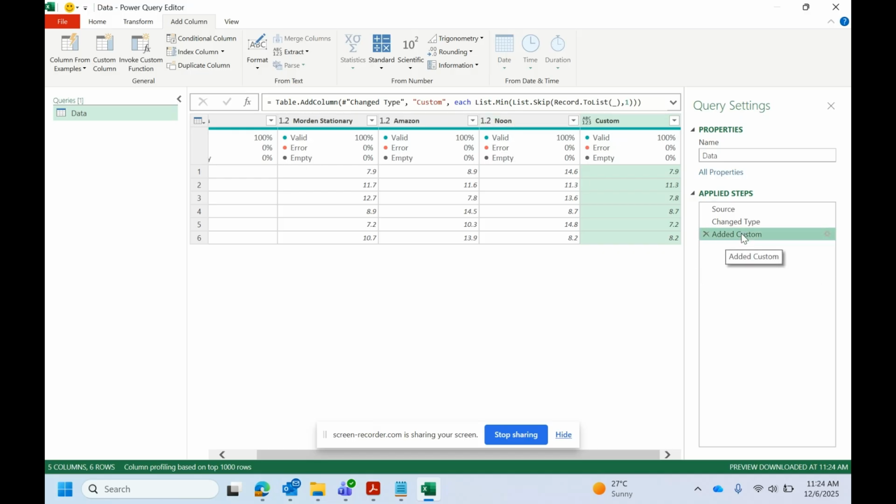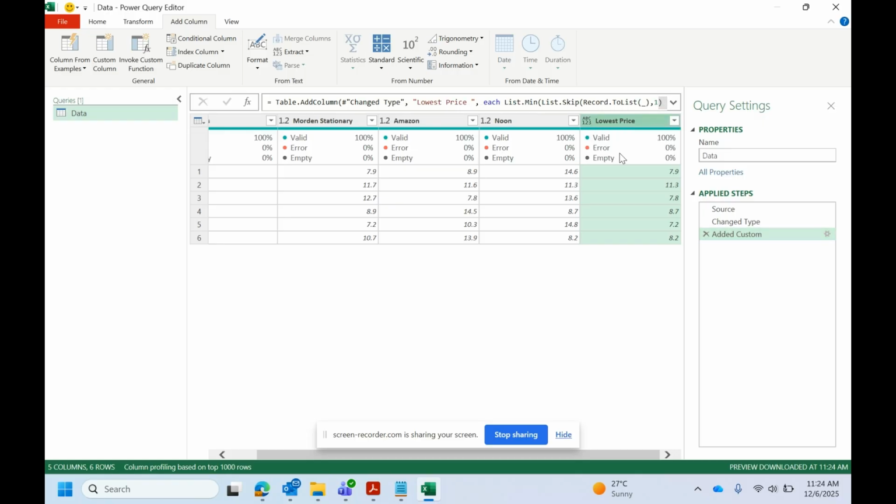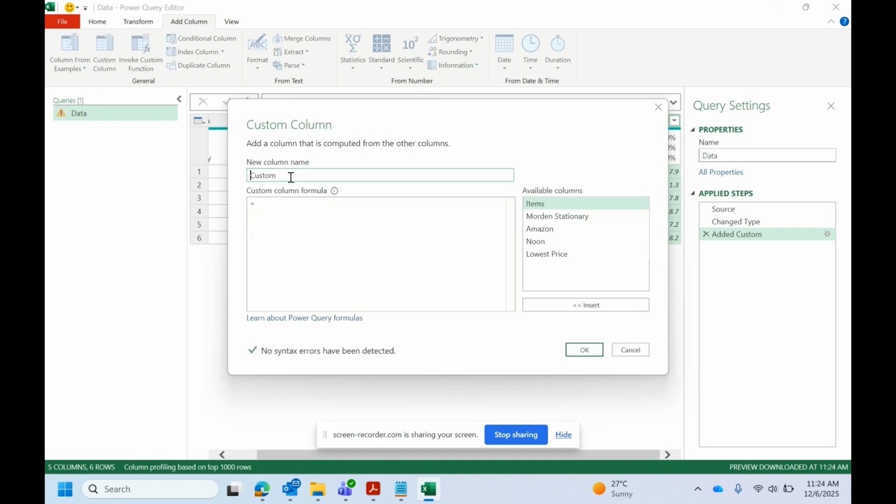We can just rename this column as Lowest Price. Now we need to find out the vendor name in the next column. We need to find out which vendor is selling at this price. So again go to Custom Column and type here Vendor Name. And here the same thing we have to do again.